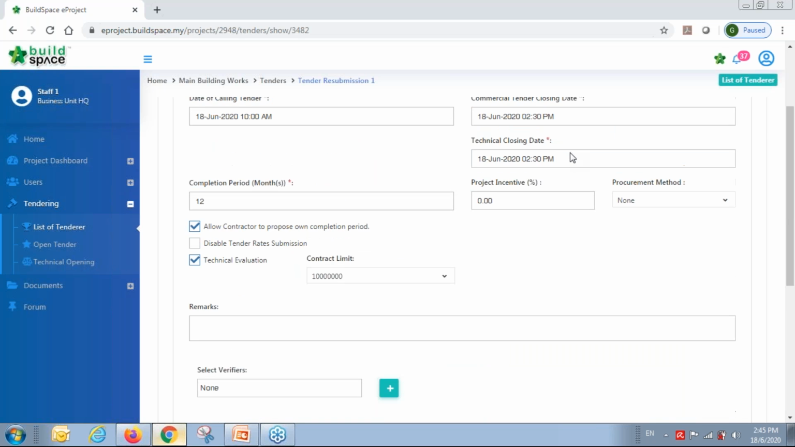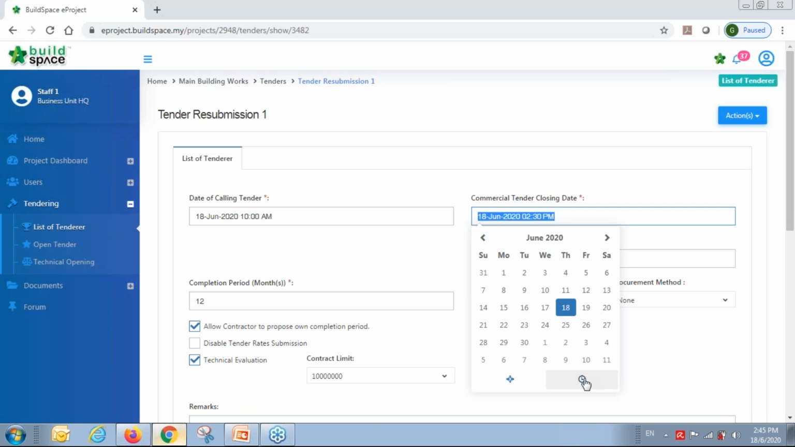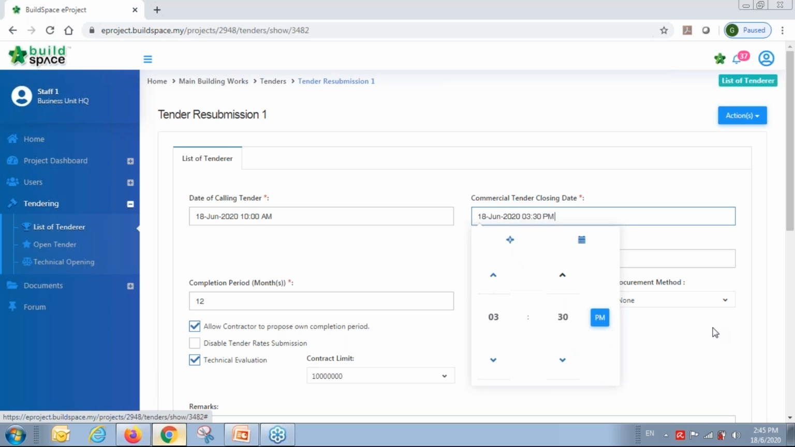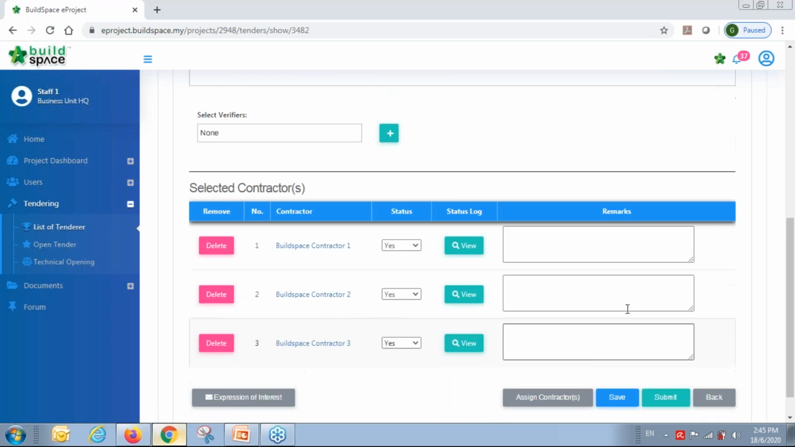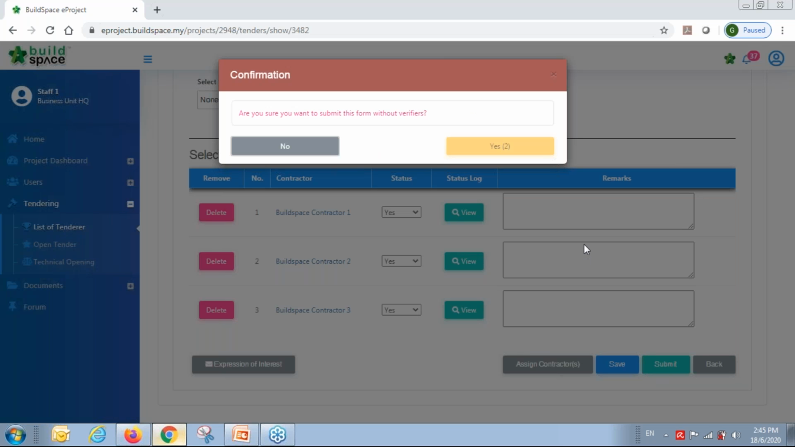But I need to change the date. Actually, the QS can define that. Okay. So after that, I click for this time. Okay. So I just click submit.